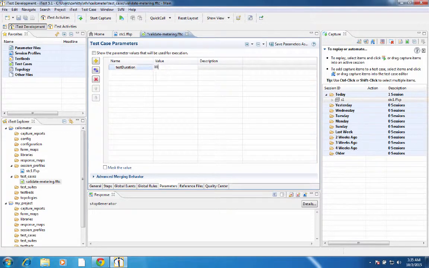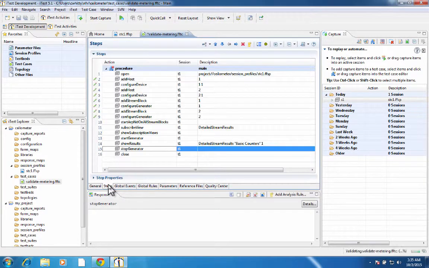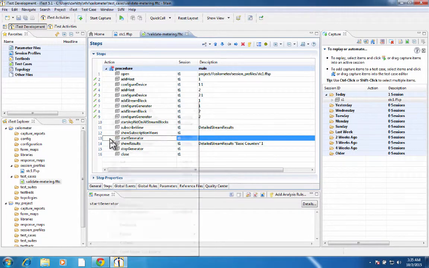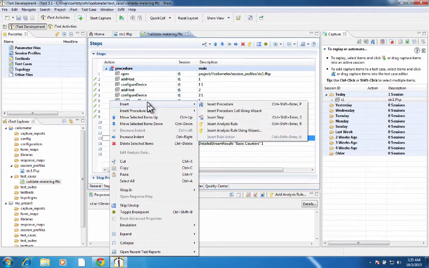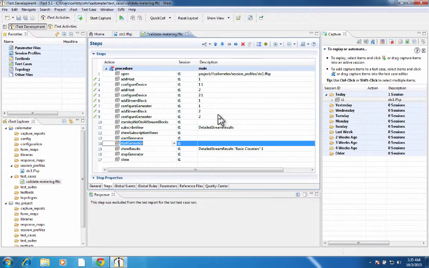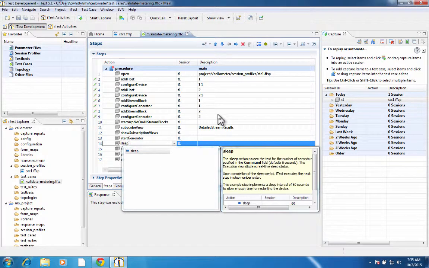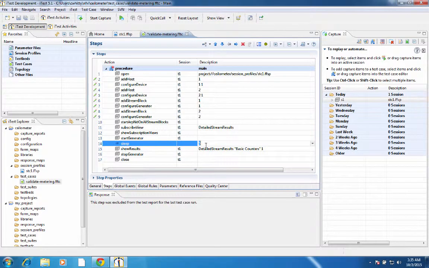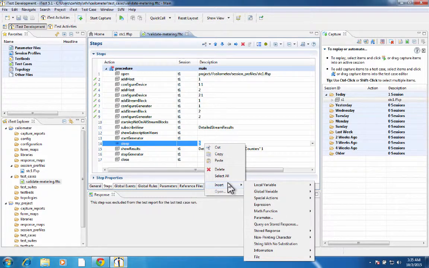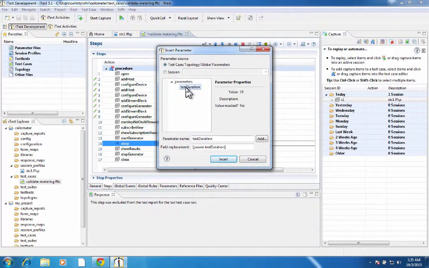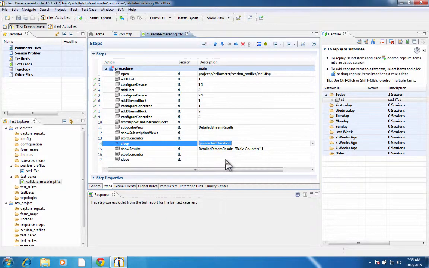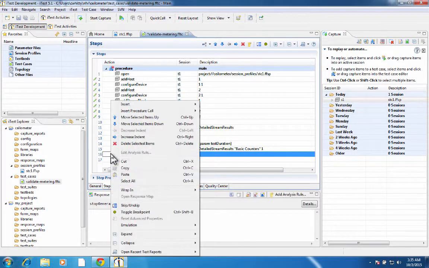Select the line entitled Start Generator. Right-click on Start Generator and choose Insert Step. A new step duplicating the Start Generator step will be added. Type Sleep into this field and see that the command changes from Start Generator to Sleep. A default value of 5 is used as the sleep time. Highlight 5 and then right-click. Click Insert Parameter and choose the newly created Test Duration parameter from the list.